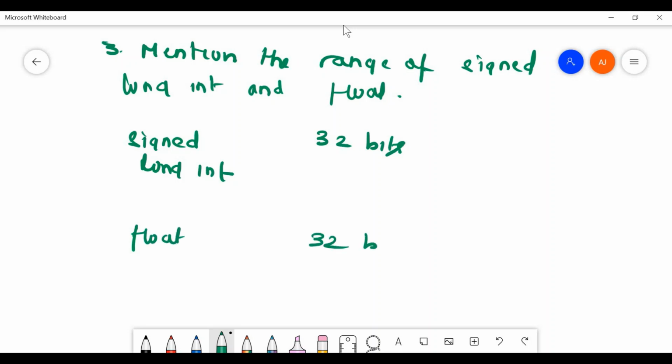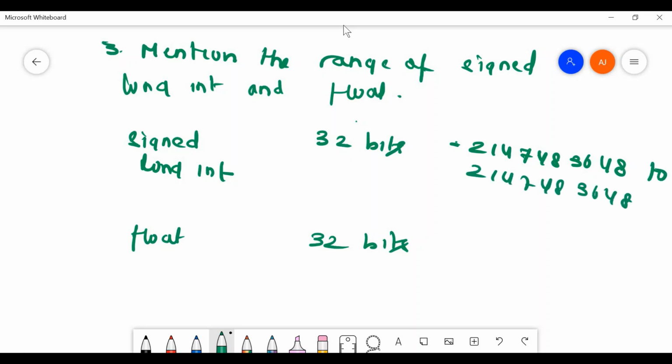Float also can be of 32 bits. Okay, 8 bits means 1 byte, so it is 4 bytes. If they ask to mention the size and range, this is the size, and the range will be minus 2147483648 to 2147483648, and for float the range can be 3.4e-38 to 3.4e+38.